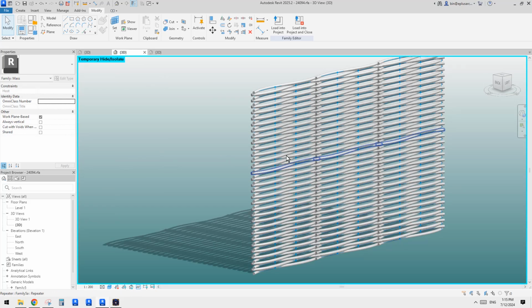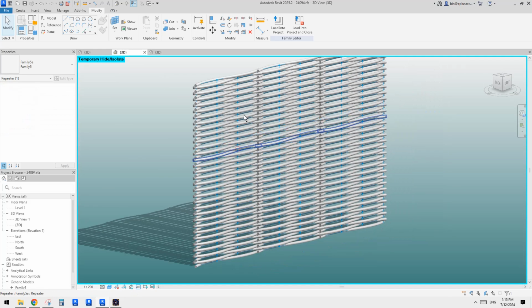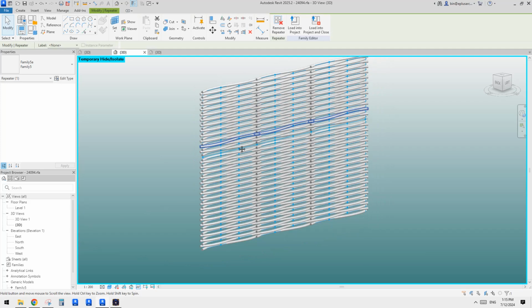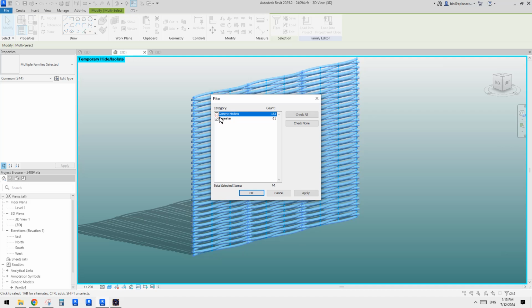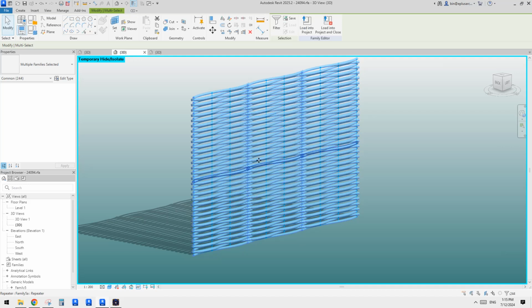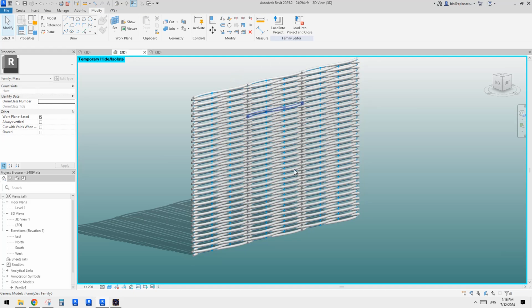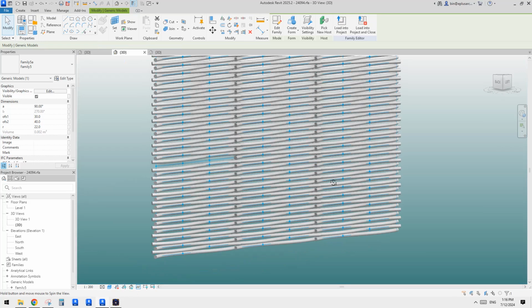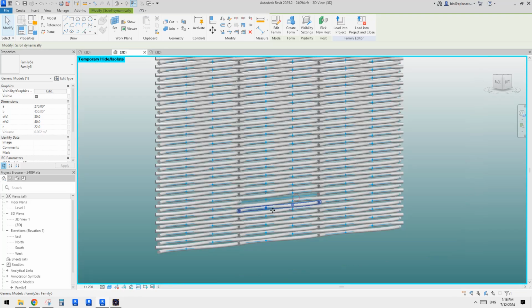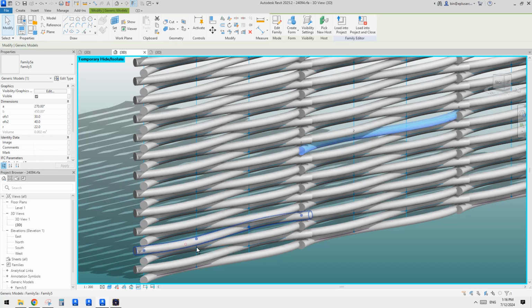So the idea is, you can see currently they are all still repeaters. I'll see if I can select all. Looks like when we select all we can't remove repeater. Yes, we can do this: uncheck the generic model and only have the repeater on. Yeah, now we can remove repeater. This will get rid of all the repeaters. Now all these families are just individual, right? It's no longer a repeater, and then we can change them individually.